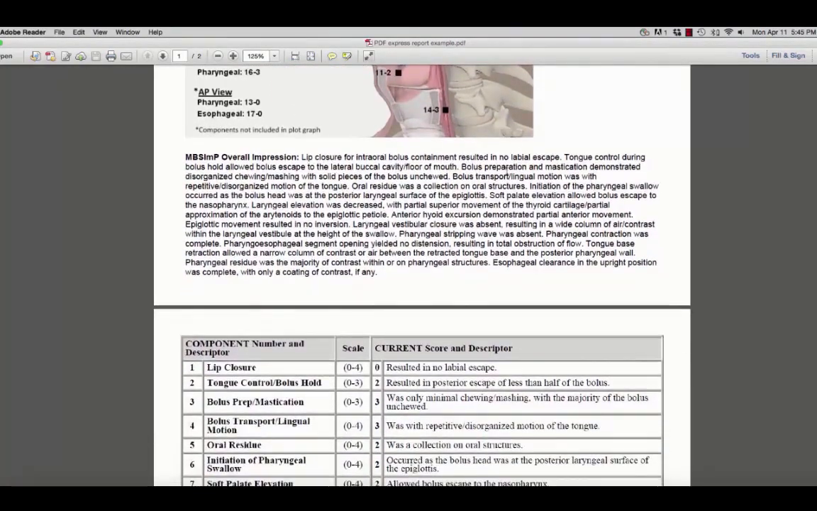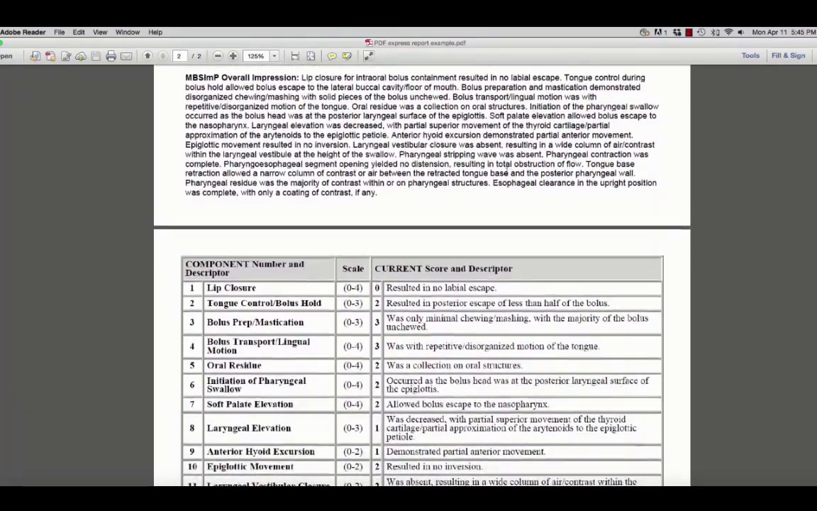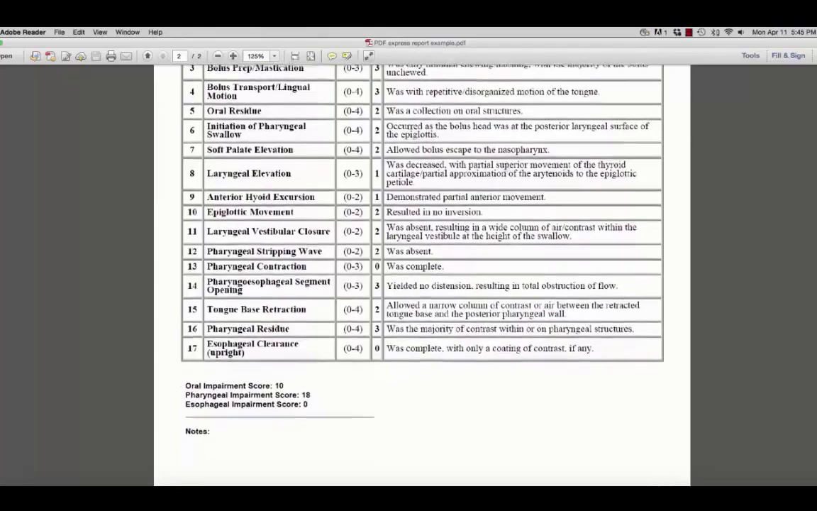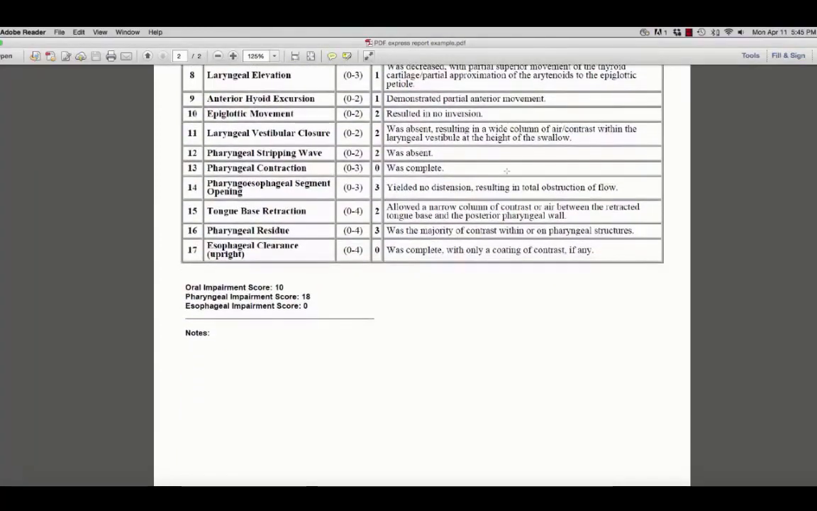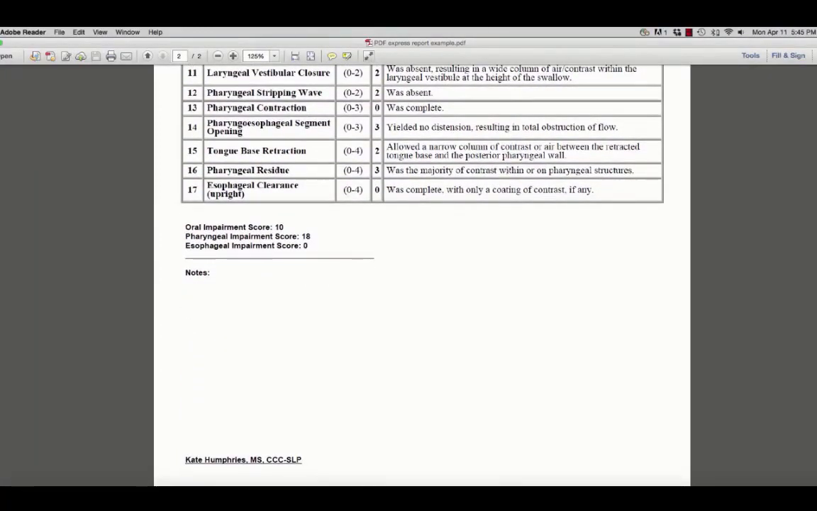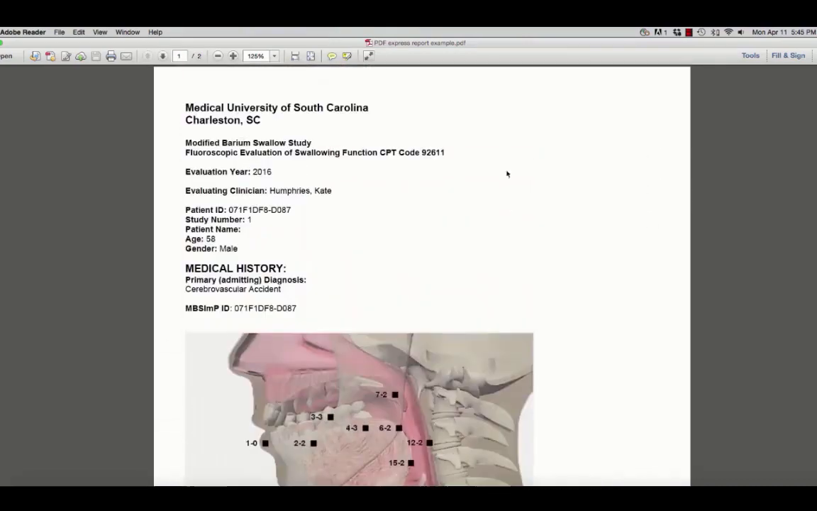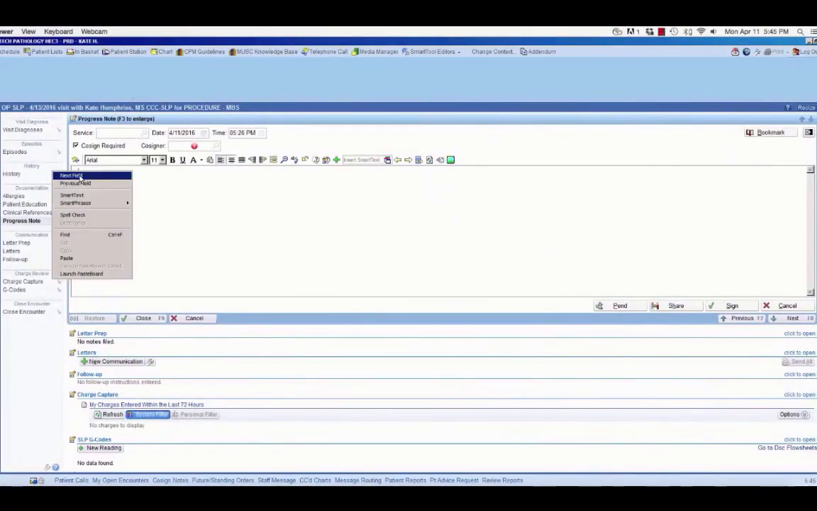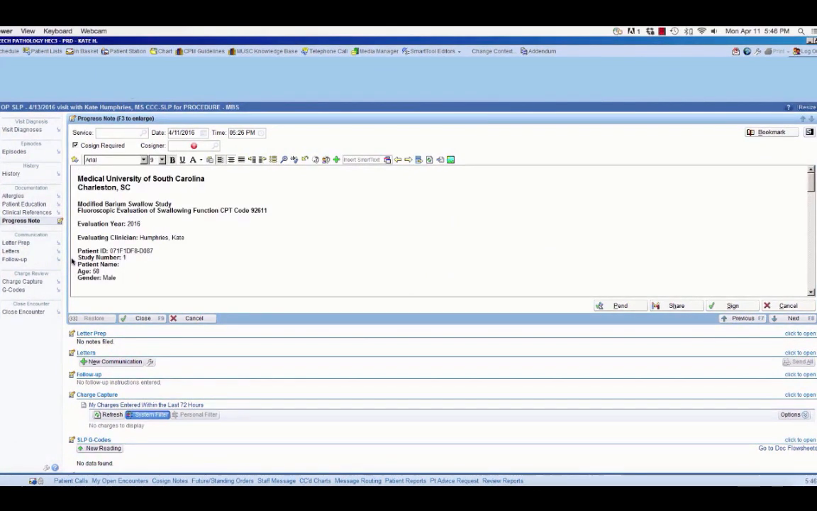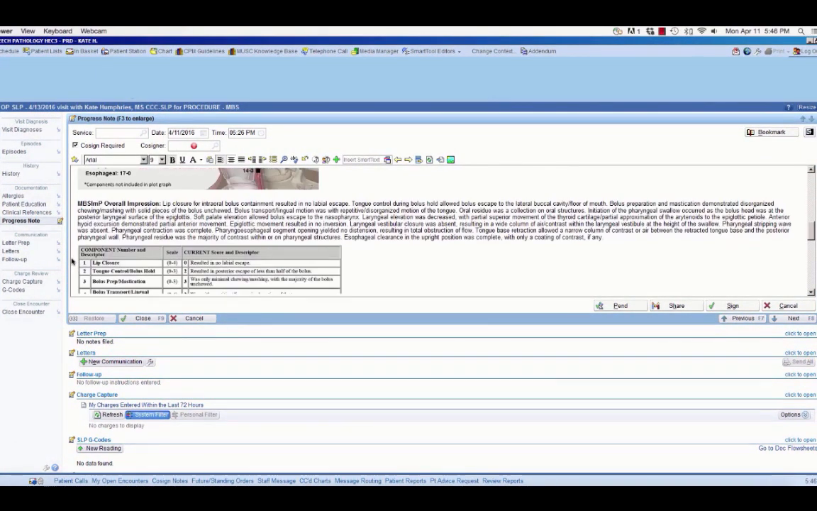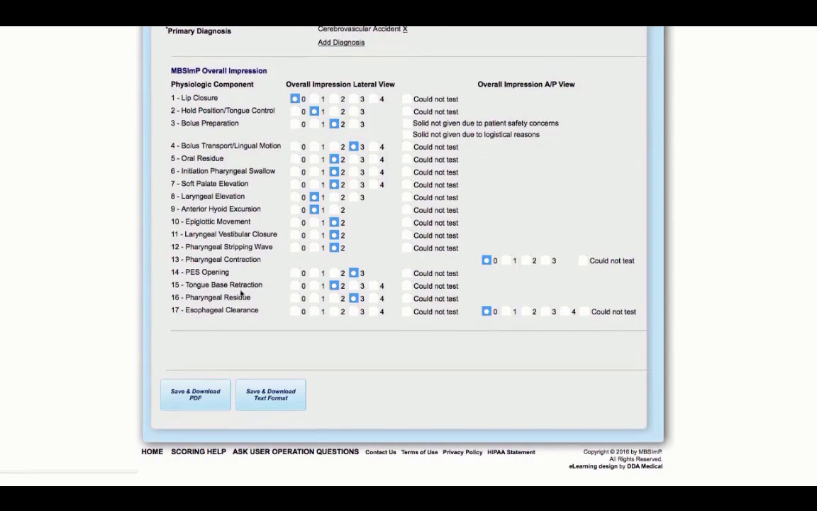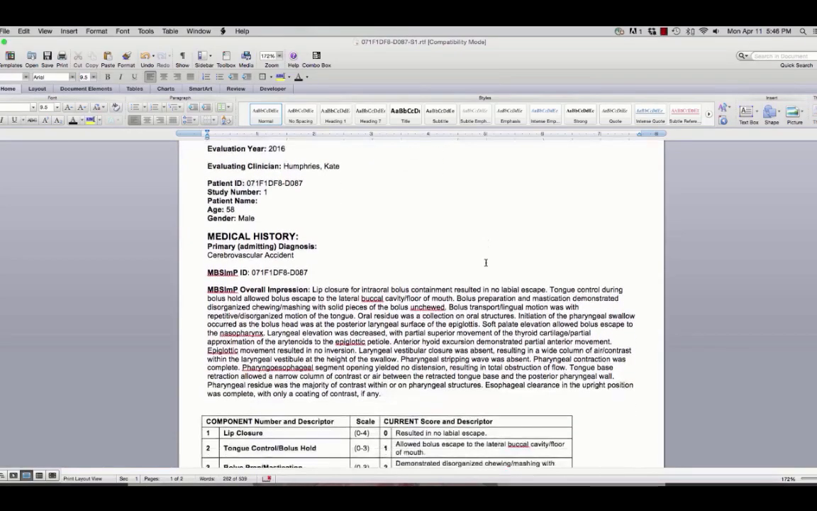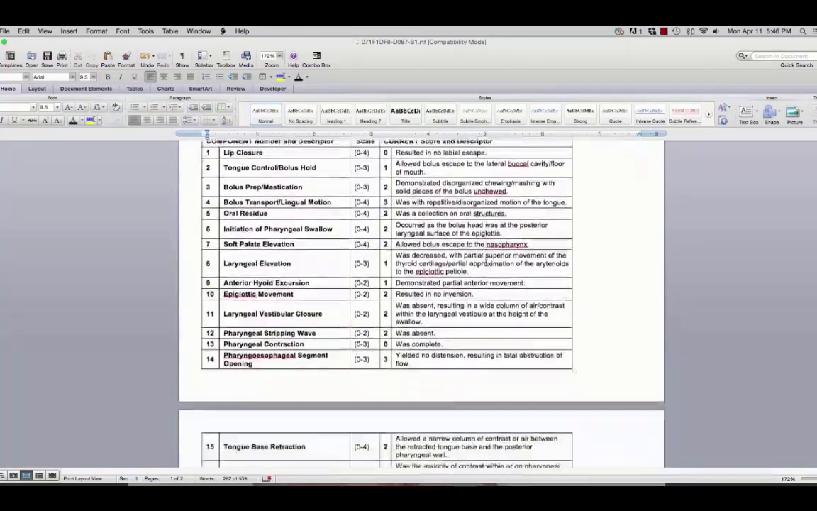This image is derived directly from the information entered into the report and complements the descriptive table containing the MBSImP overall impression scores and nomenclature. Once you have reviewed the PDF file, it can be emailed, faxed, or copied and pasted into compatible electronic medical records. If your EMR does not support images, you can download a rich text format of the report that can then be pasted into the patient's medical record.